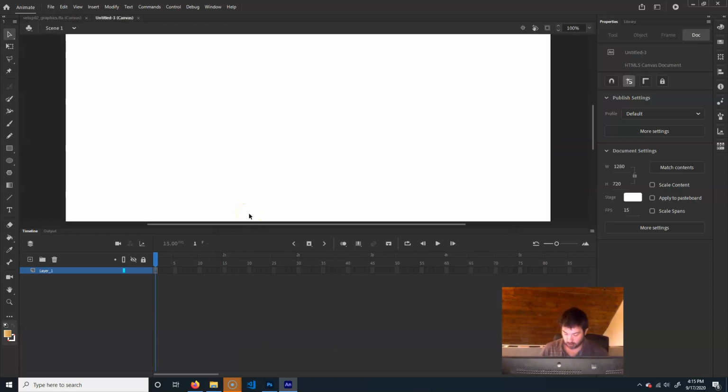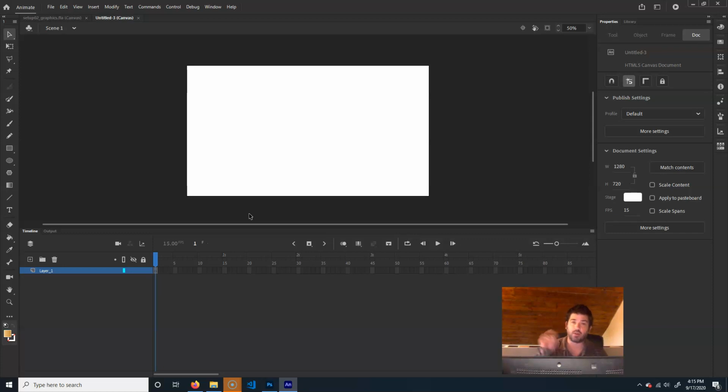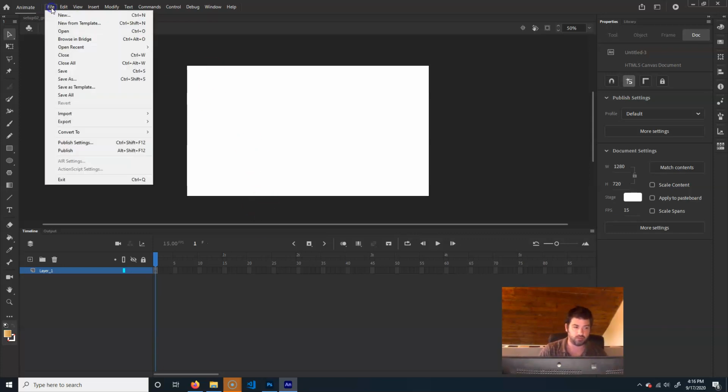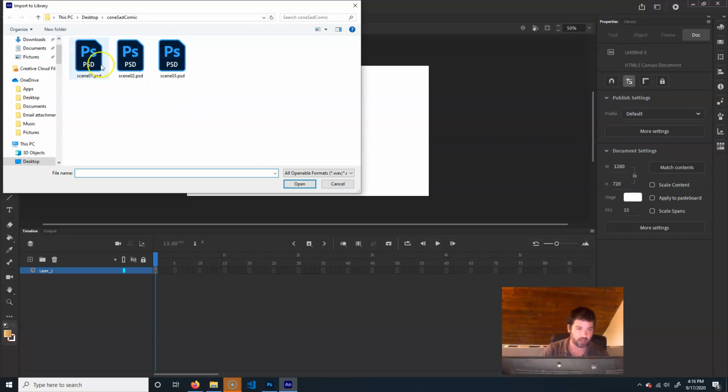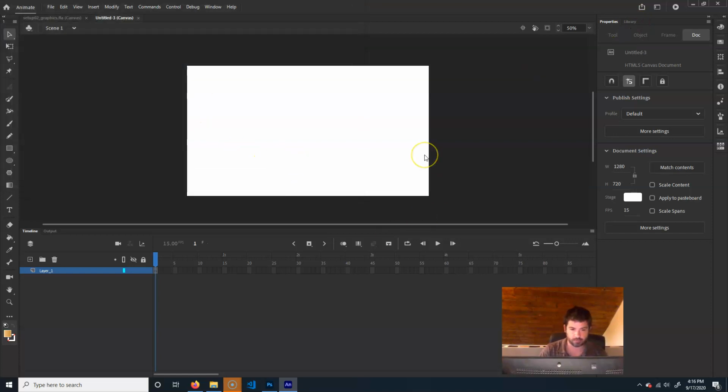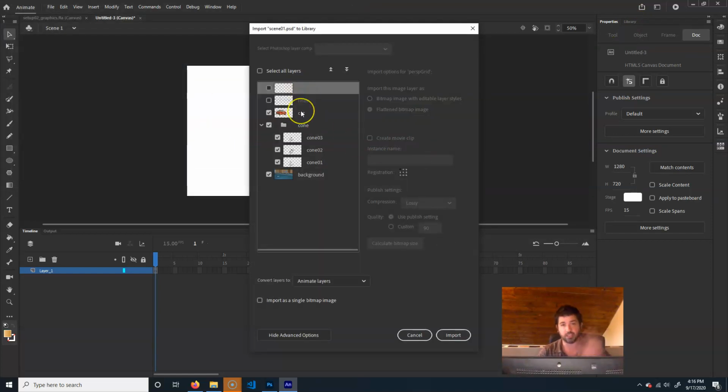And voila. Okay, so the first thing I want to do is bring in the stuff that I made. So what you're going to do is just do File, Import, and I like to import right to the library. So it's going to go right to our little panel over here. I'll select scene 1 and hit open. Now what is nice, because this is all part of the Adobe infrastructure, right? It's all part of their Creative Cloud suite.